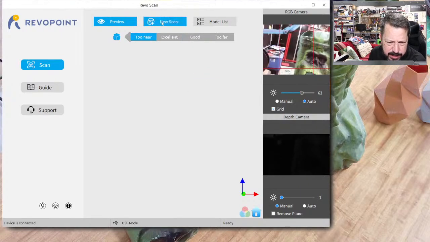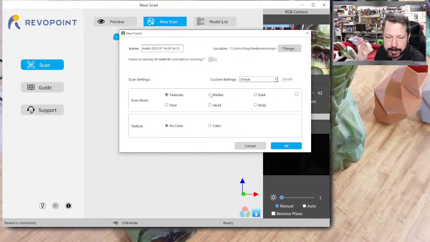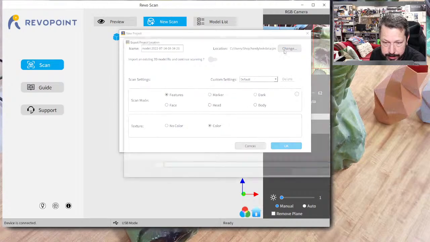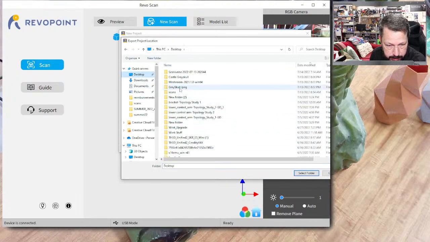So let's start a new scan. And I don't want to deal with putting markers on there, putting little stickers everywhere. They're fine and they come off easy, but I just don't want to deal with that. I could try face mode. It has a face on it, but let's try just the features to start with. Let's go ahead and grab the color too. And let's change our location to the actual desktop so I can find it later. Let's put it in this one.